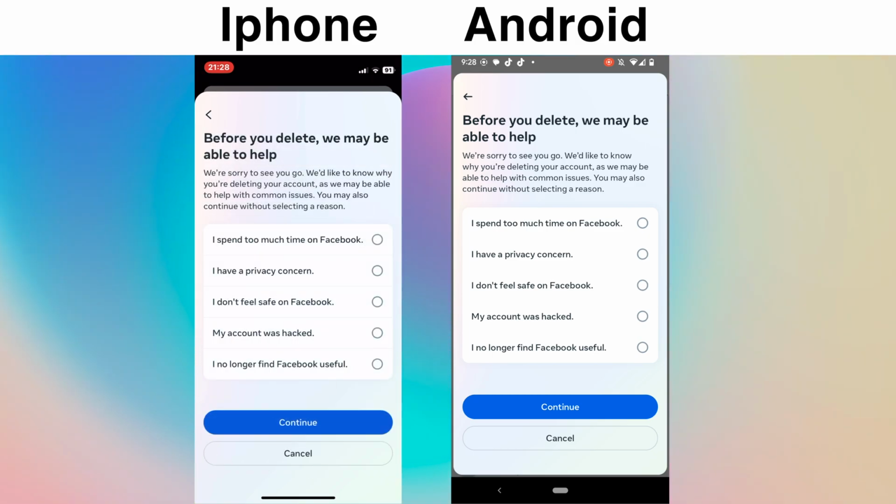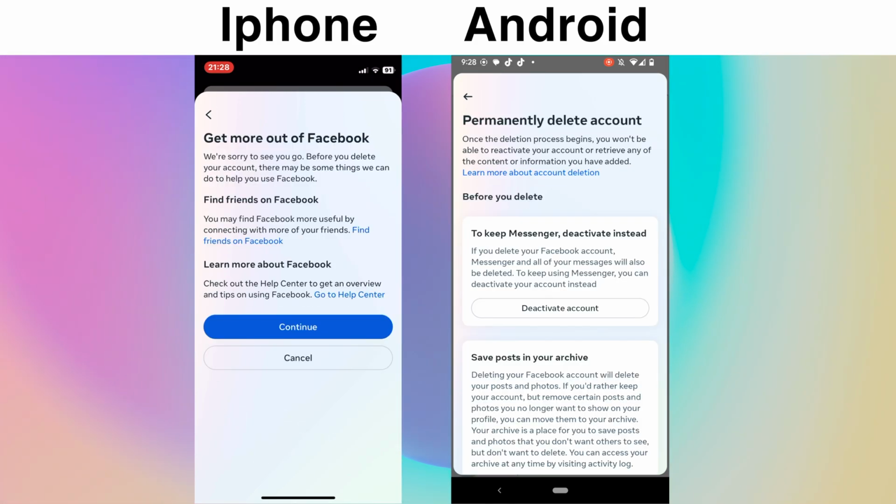And then we see Facebook want to know why you leave Facebook. I recommend to click the last one. I no longer find Facebook useful. So this is the shortest option. Choose this one and click continue. And then Facebook tell you don't leave from Facebook. So we click continue again.